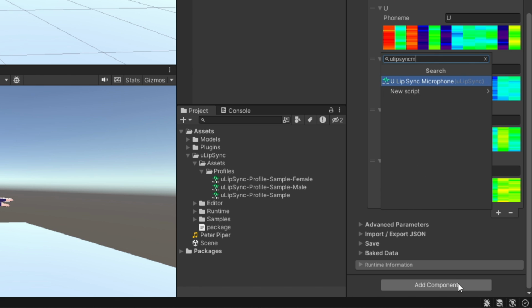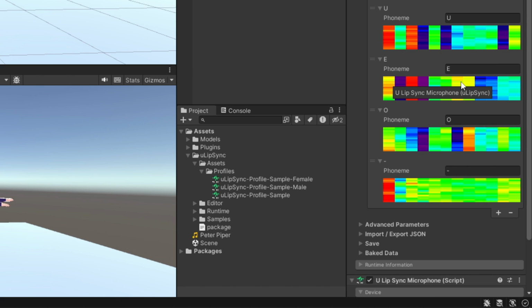Then, add in a new component called uLipsync microphone. Enter play mode, and now you can use your mic to hear an echo of your own voice, and your character will do some degree of lip sync following your voice. You may also notice that our character also moved their mouth with any sound, like typing or rubbing.